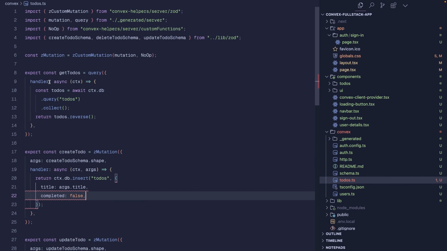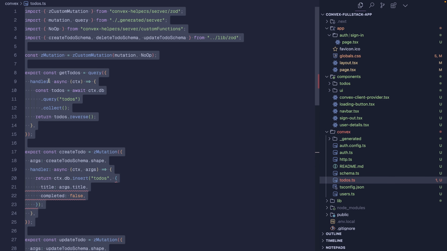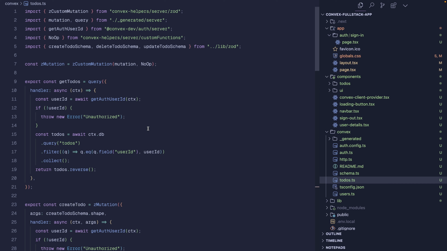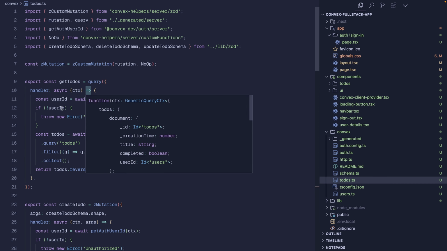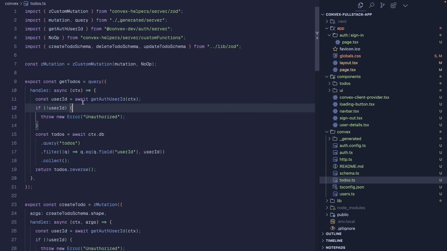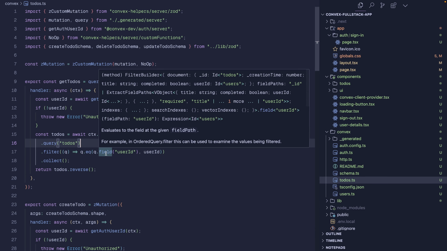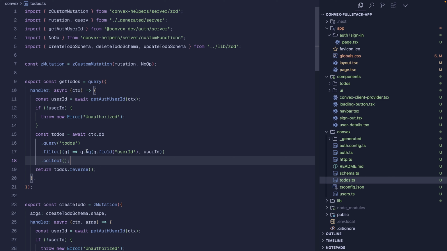Now the last thing that we need to do is go to todos.ts and update all of these functions. If you take a look at the functions now, when we are trying to get the to-dos, the first thing that I'm doing is checking if we have the user ID. If we do not have the user ID, that means the user is not logged in. Here we have the user ID, so I'm filtering all of the to-dos based on the user ID of the user. When we are logged in, we're getting all of the to-dos in which the user ID matches the user ID of the currently logged in user.